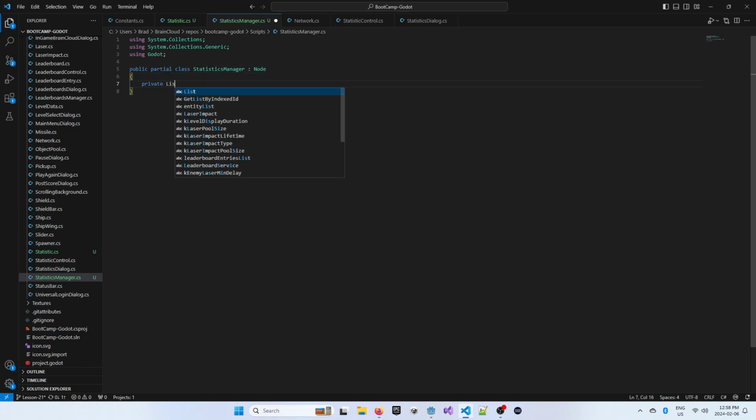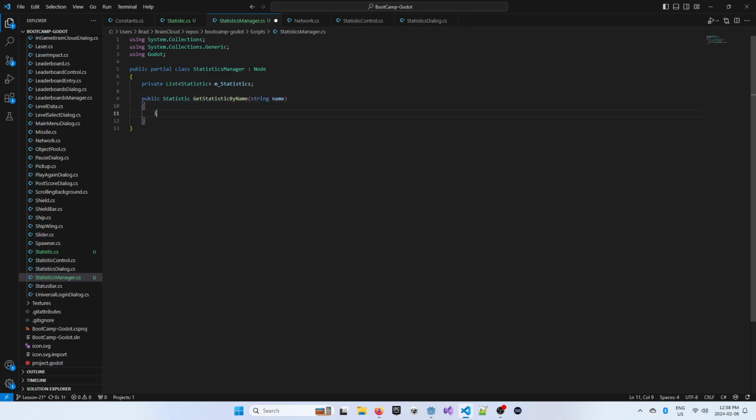Declare a private member variable of type list of statistic objects called mStatistics. Declare a public method called getStatistics by name. In the body, safety check that mStatistics is not null. Then, loop through all the elements in the mStatistics list. Compare each statistic object's name to the name parameter. If there's a match, return the statistic object. If there aren't any matches, or if mStatistics is null, then return null.